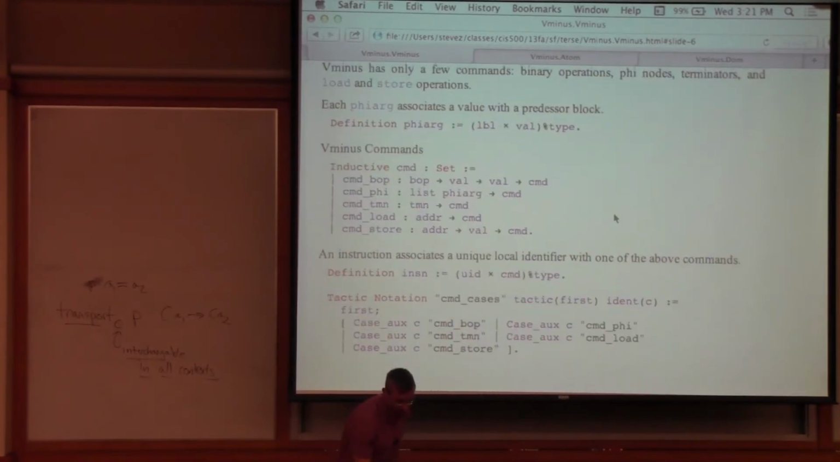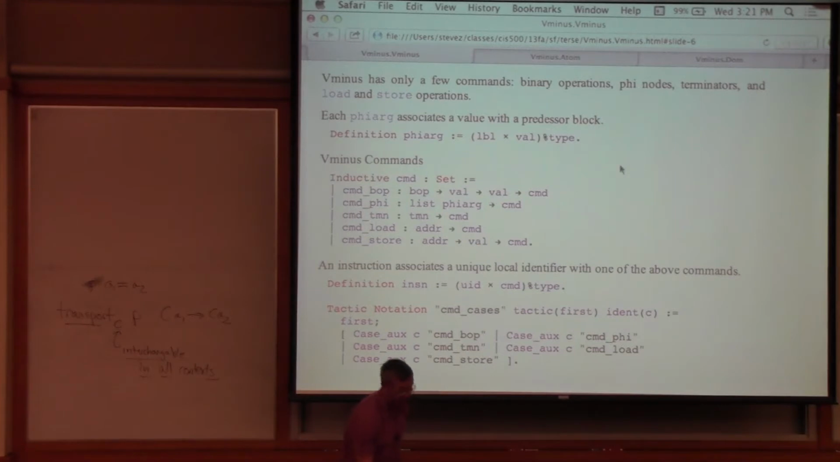Commands. The only interesting thing to notice here is that there are only 5 commands in V-. There are these binary operations. There are phi nodes, which just take a list of those phi arguments. So what's one of those? Well, it's a label paired with a value. So those are the in edge and the value associated with that in edge. There are terminators, and there are loads and stores, where you load a value from an address, and you can store a value into an address. And then an instruction is just a pair of one of these unique identifiers and one of those commands.